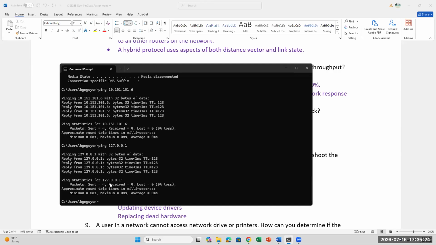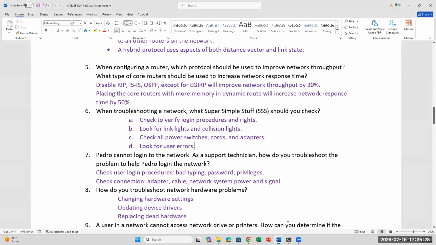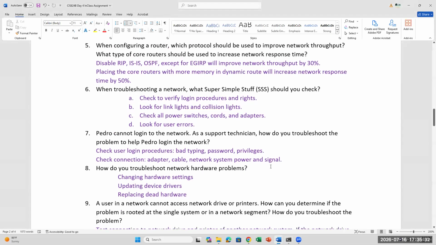So that's how we can check to see if that system is connected for troubleshooting. Typically, if you administer a system, you check the server, right? You just ping the server. If it's connected to the network, it should have an IP address and so on.